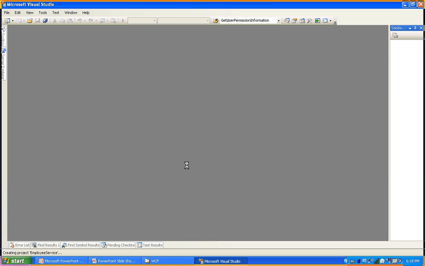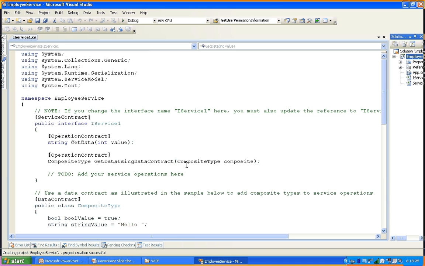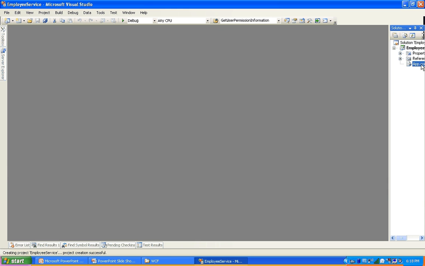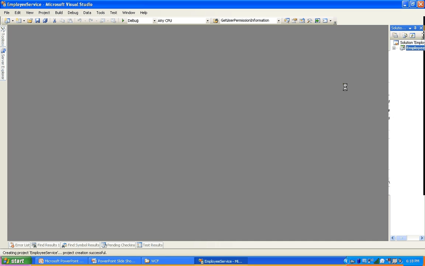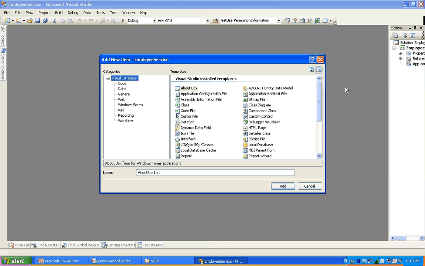I selected the WCF Service Library template, so by default it creates some service, IService and service classes. I'm not going to use those two, so I am deleting those. Okay, I'm adding a class called Employee. This is the employee entity. I'm using this employee class as the input and output for a few of the operations in my service contract.